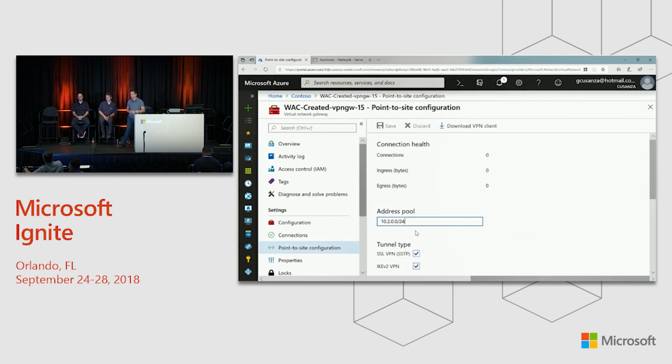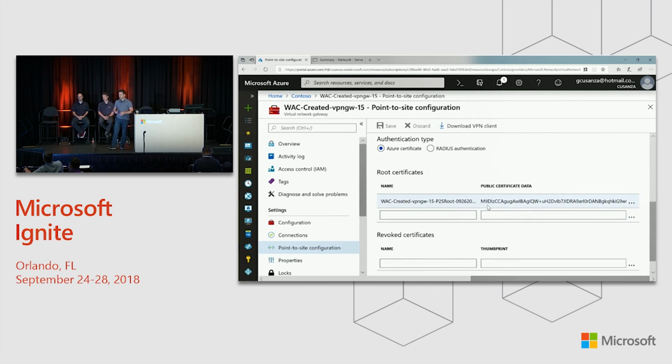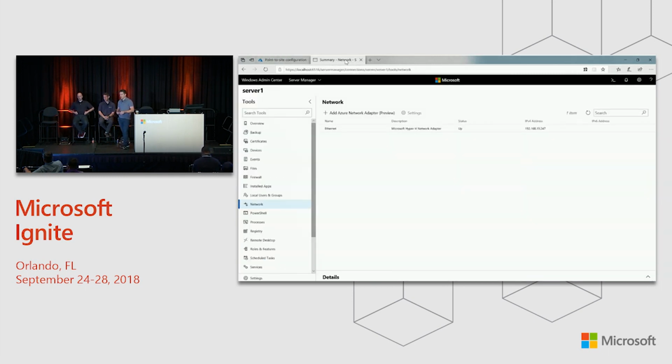But you can see here it populated the address pool that I defined for the client. It set up the connection type. Here's the cert that it created and put into Azure for you. So you didn't have to touch any of that. So we'll go back, and again, it takes about 35 minutes, depending on how Azure feels that day, before it'll actually come up. And you'll see some pop-ups come up in the right corner.